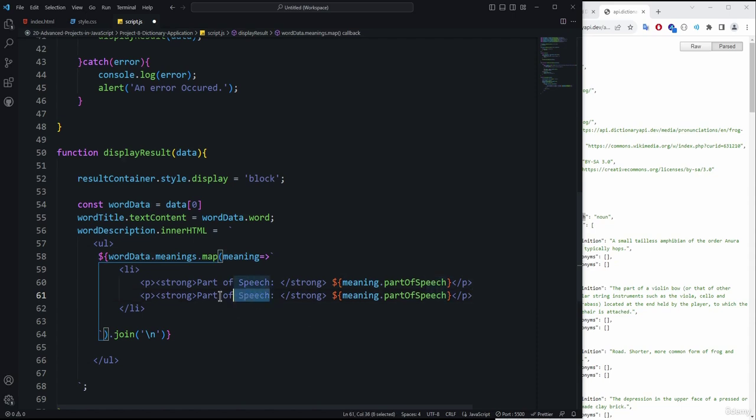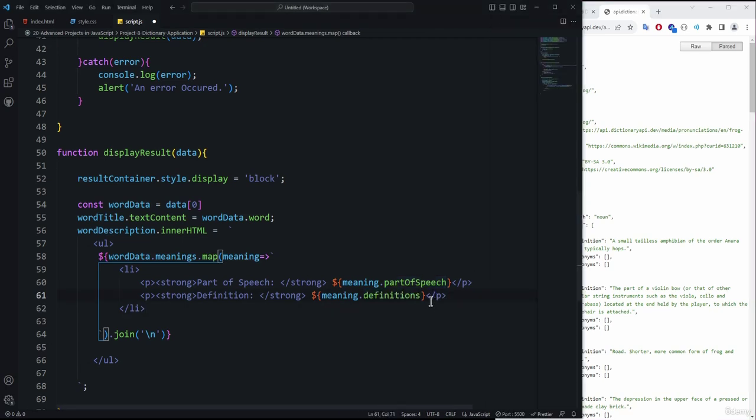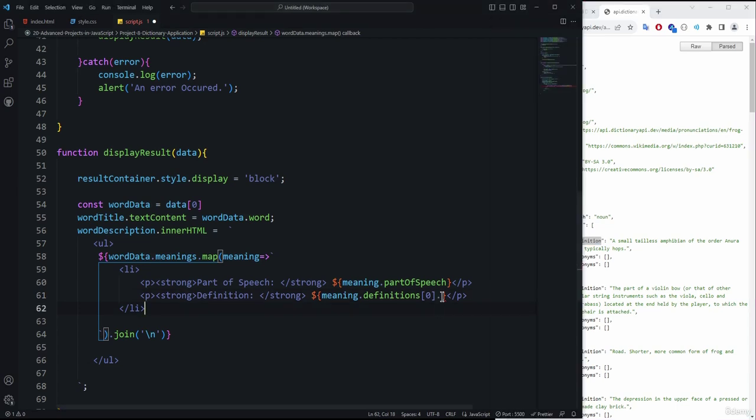Right, so this is what we have done here, and then I'm going to duplicate it one more time. So this is the part of speech, then this will be the definition. Strong meaning, and here meanings dot definitions, because it is an array. Then we need to add the curly bracket, square brackets, and 0, and we want to fetch the definition, that is this one. Now the displayResult function is also done.